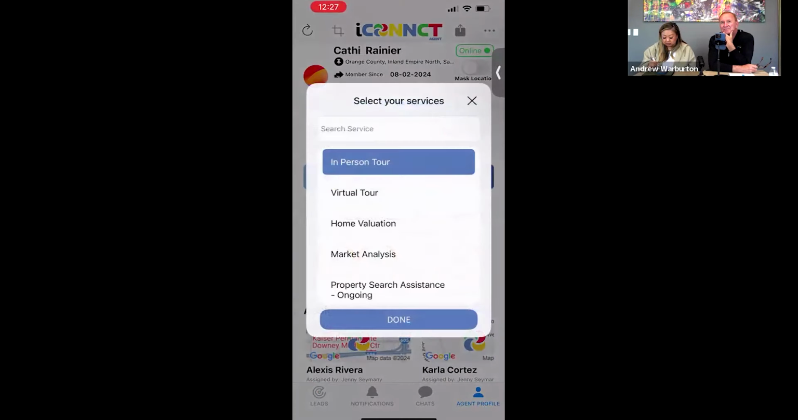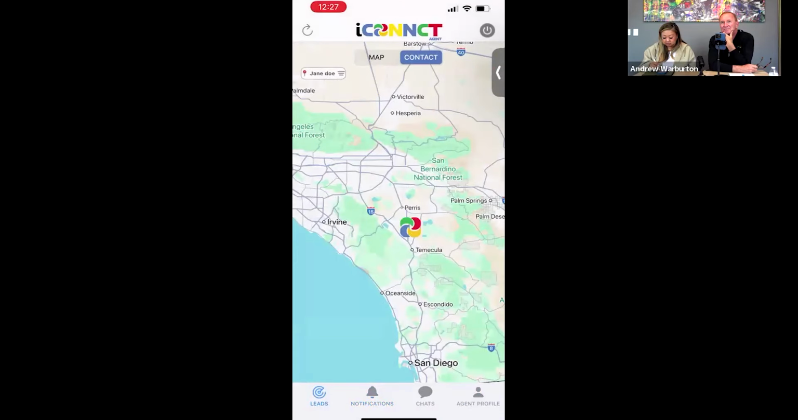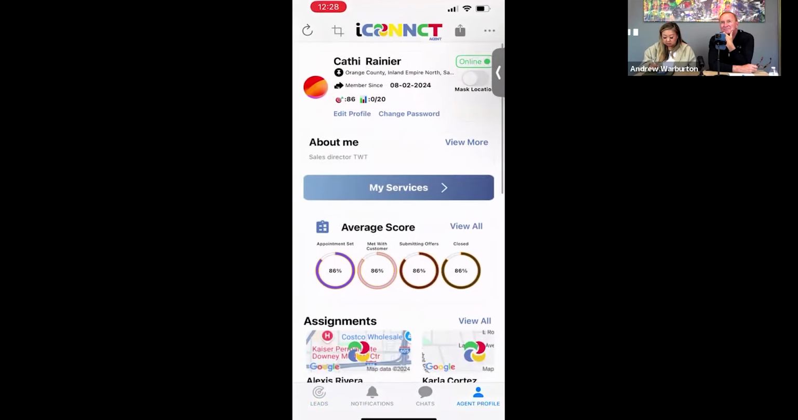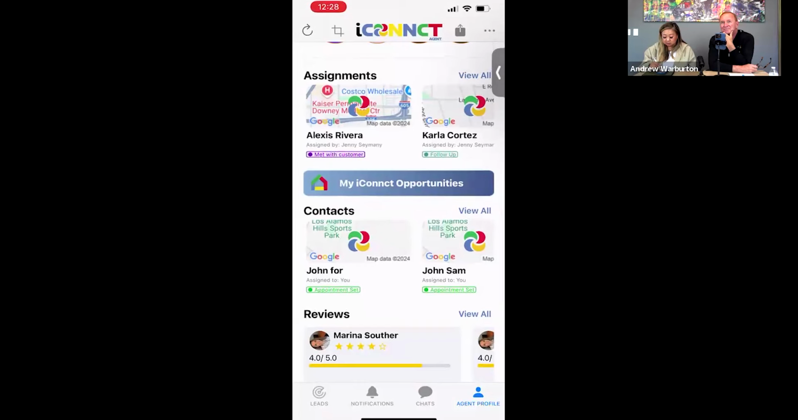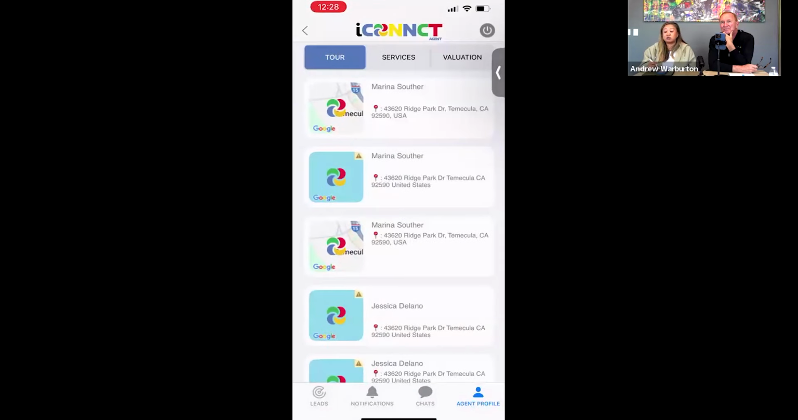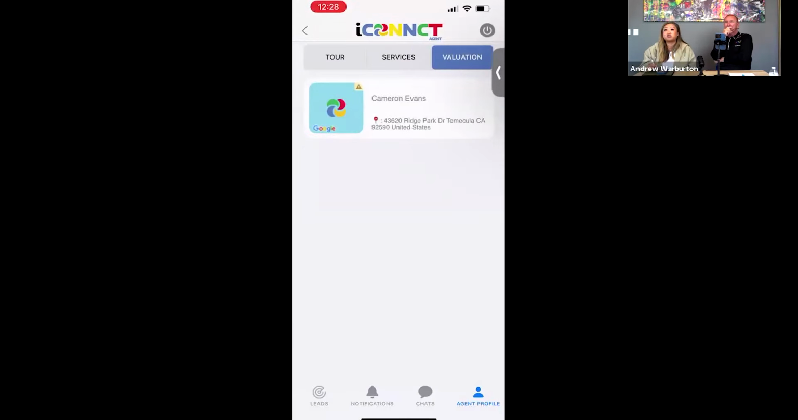So we added the profiles, the notifications. So I was going to go on the map, my iCONNCT opportunities. So Andrew mentioned earlier, a client can schedule a tour with you, they can schedule a service with you, they can schedule a valuation with you.